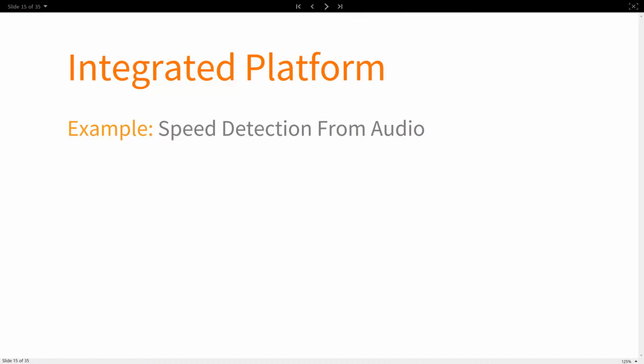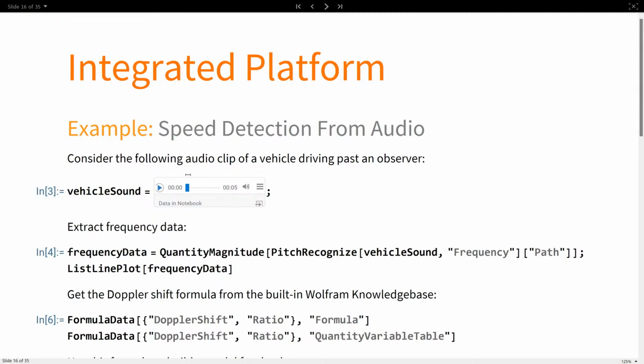Okay, I mentioned we will do another audio signal processing example. The whole basis of this example is a 5-second audio file of a car speeding past an observer. I'm going to play the audio, and hopefully you'll be able to hear it too.